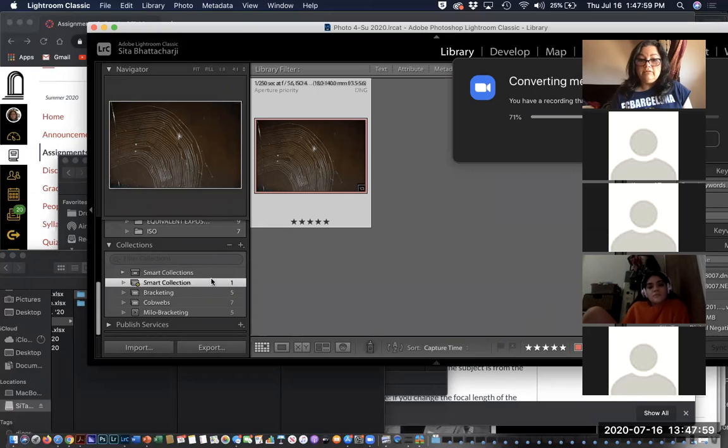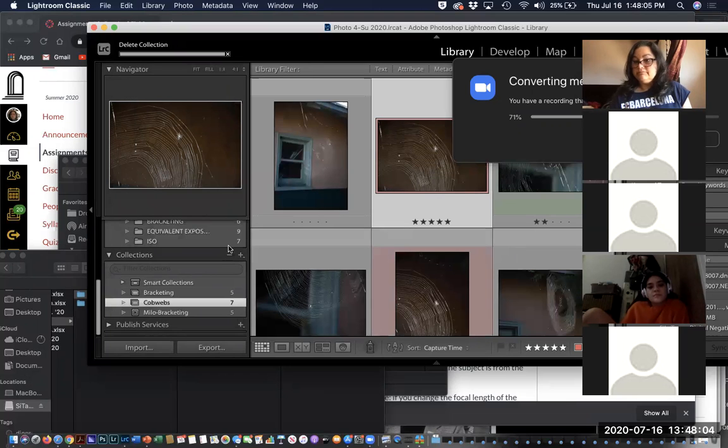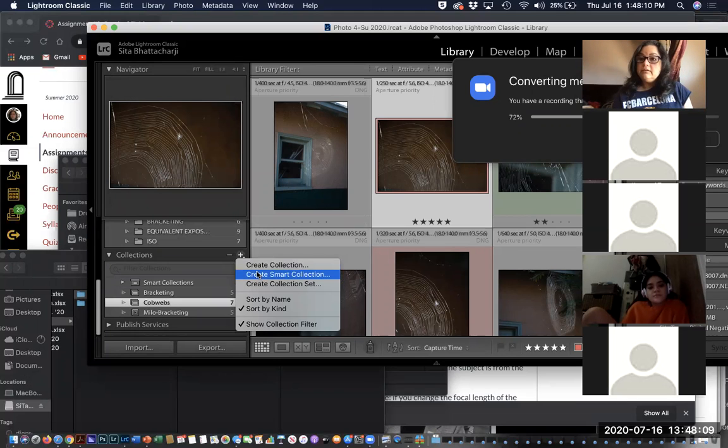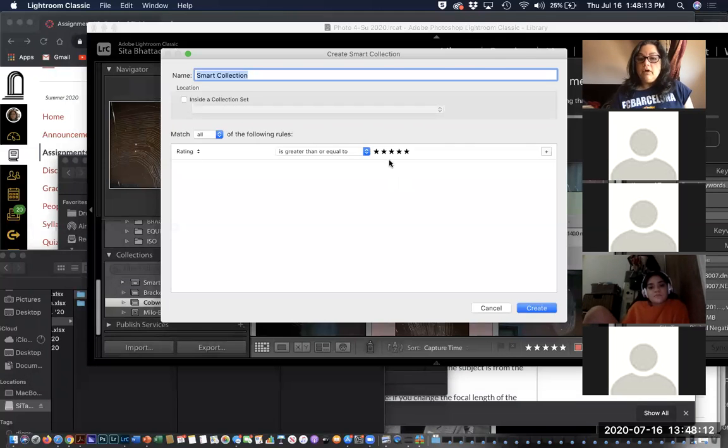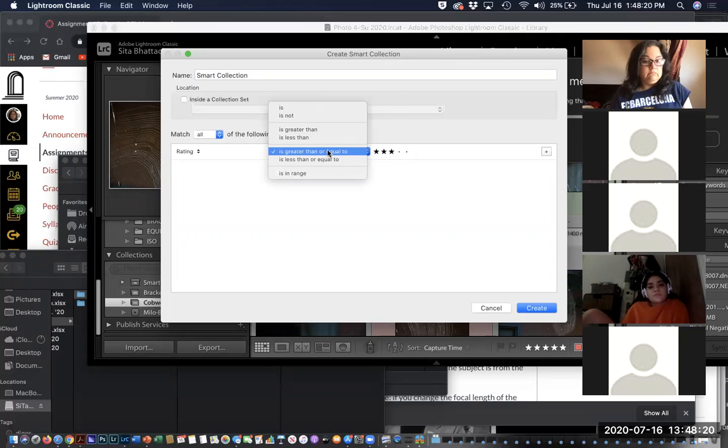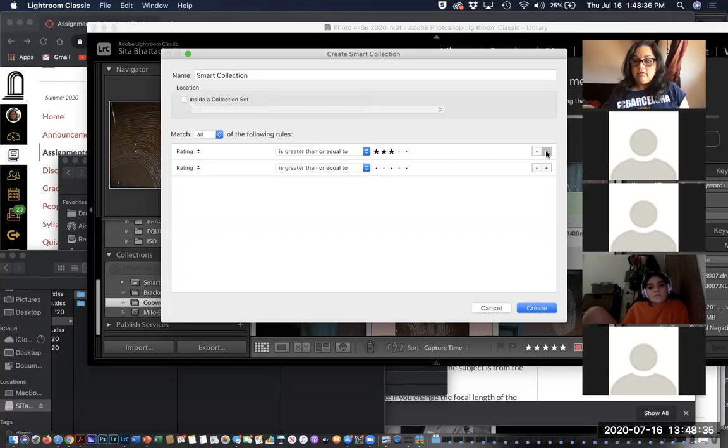Okay. And let's say I think, okay, I messed that up. Let me just get rid of that smart collection and come back and make another one. So I want my ratings to be, let's say, 3 stars or greater, and I can designate is less than or equal to, is less than, is greater than, is or is not, or my choice. Okay. But I want greater than or equal to 3 stars. And then I come to the right where there's this plus sign and I click on it. Oh, sorry.